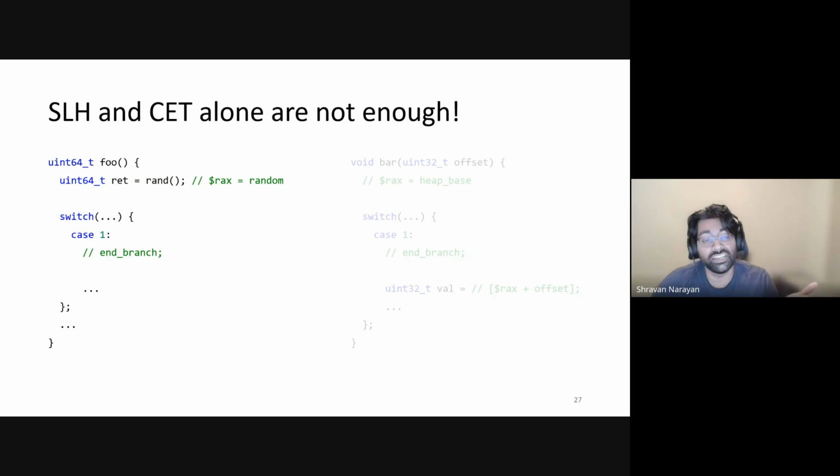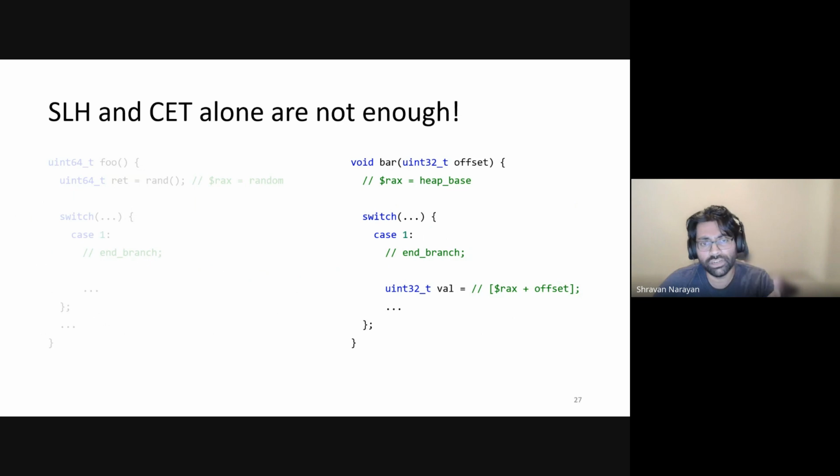And this is a perfectly reasonable function, nothing weird with it at all. Now let's look at a second function, bar, which is trying to dereference an offset in the linear memory. The linear memory, let's say, the address is stored in the register RAX. And this has a switch table too. And in case 1, it's going to access RAX plus this 32-bit offset. Again, perfectly safe. Let's assume guard pages exist and everything's set up correctly. This function is perfectly safe.